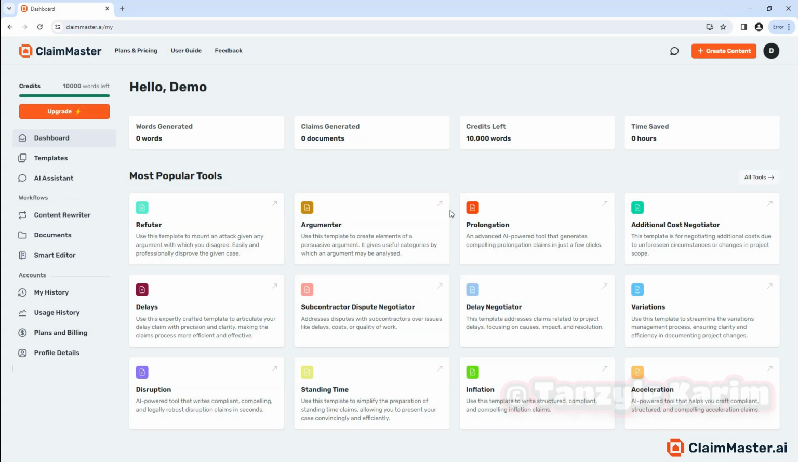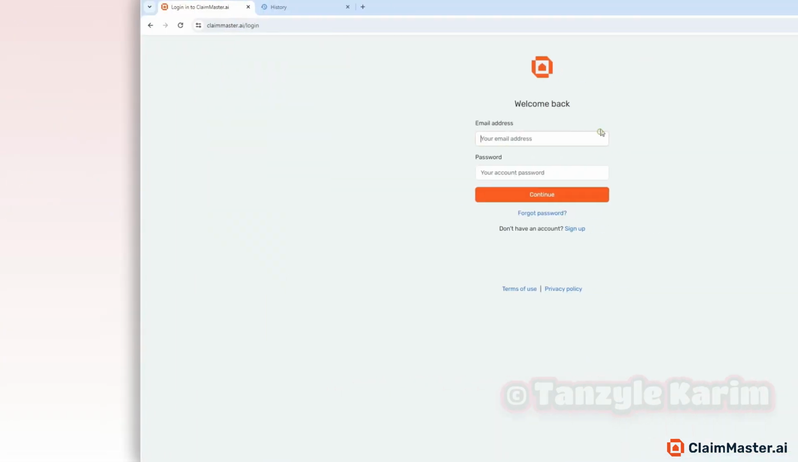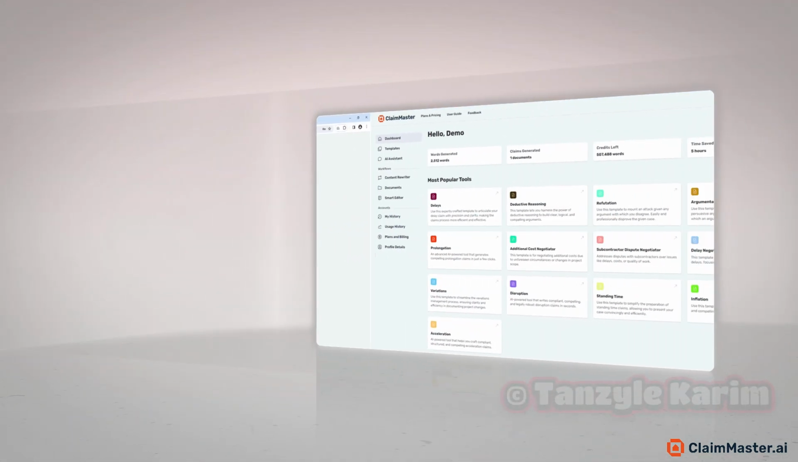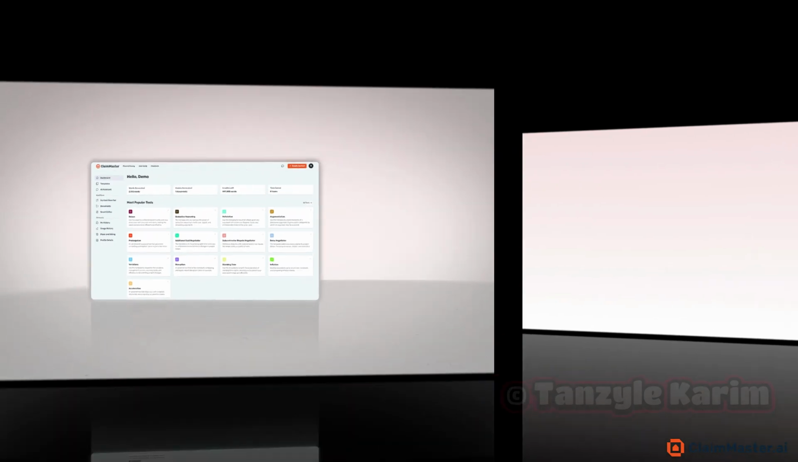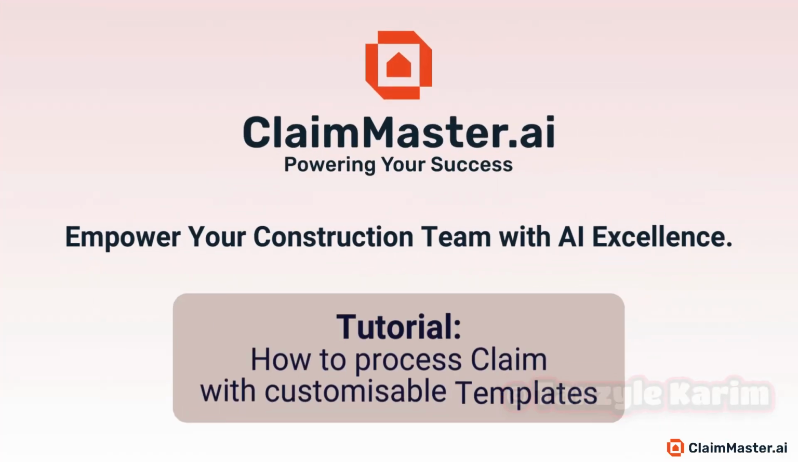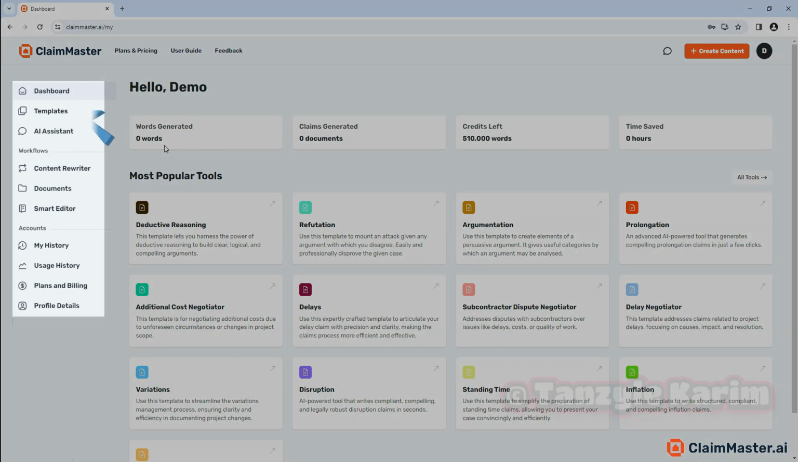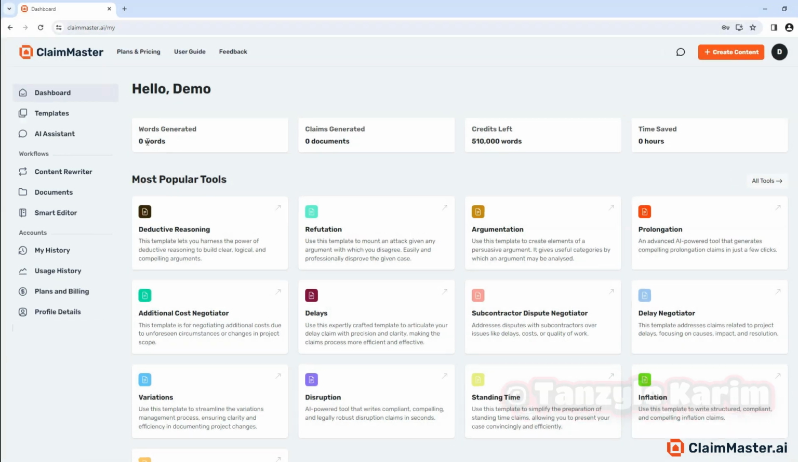Now that you've created your account, log in to access your dashboard. Let's dive into how Claimmster.ai can transform your claims process, saving time and reducing disputes. On the side menu, click on Templates.